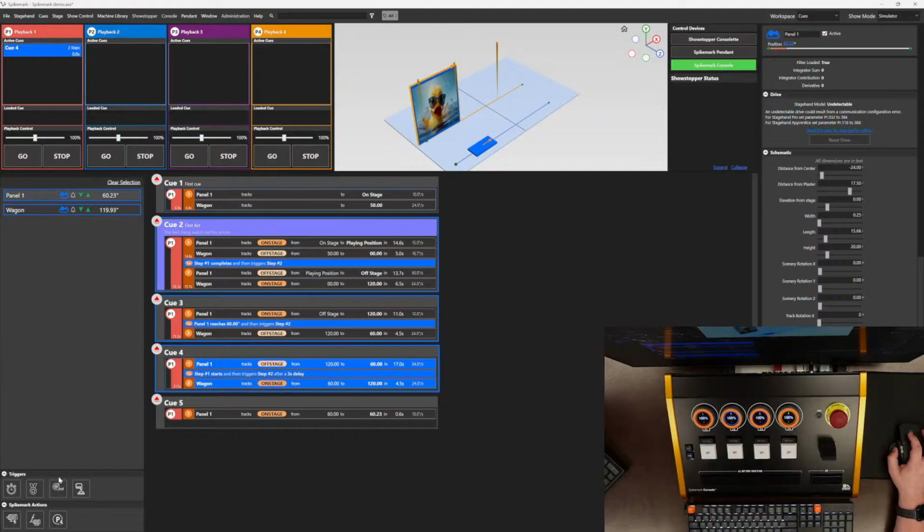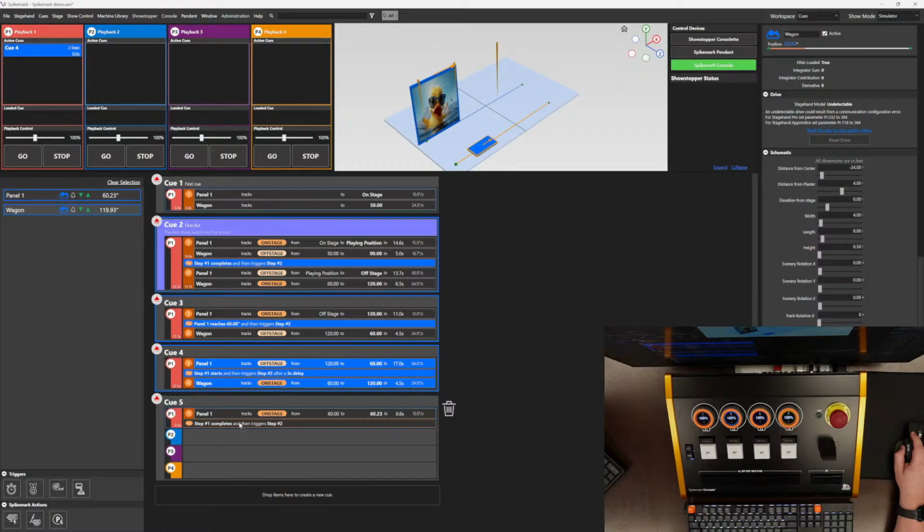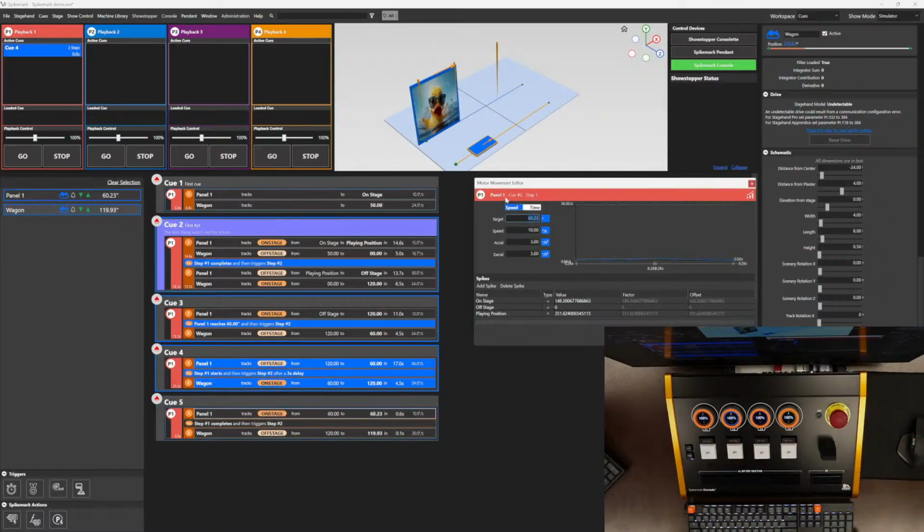So let's use a completion trigger for this one. Let's add our wagon to that. And now let's go ahead and we'll edit our motion profiles here. So for panel 1, we're going to be coming from 60. Let's say we want to go to 120. We're going to go 12, 12, 12. Save those changes. Once that completes, then we want the wagon to go. And let's take this to 60. And let's go 12, 12, 12 for this one.